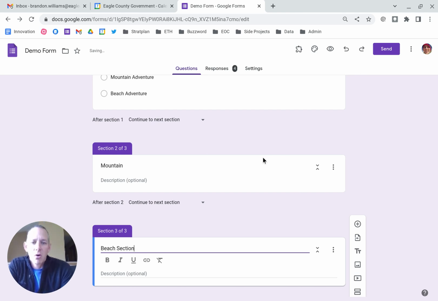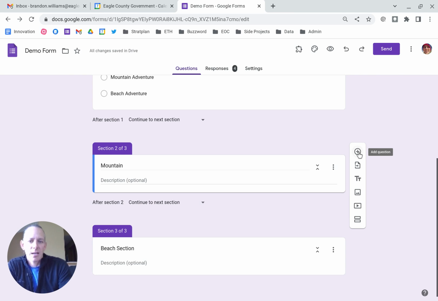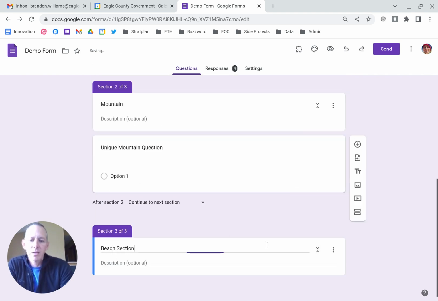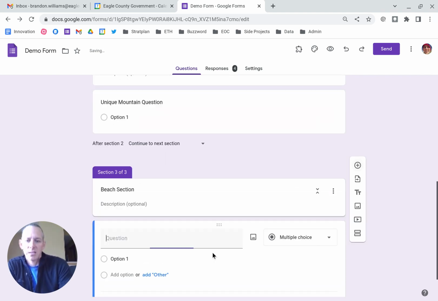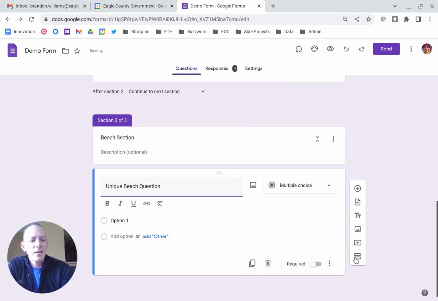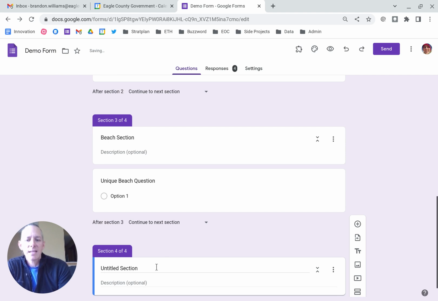Okay. So if I go back up to this section and I add a question, here's where I can make my unique questions based upon the answer that somebody gave. So this would be unique mountain question, all right? And we're going to do the same in the beach section down here. So we're going to add a question and we're going to say unique beach question. Can't type today.